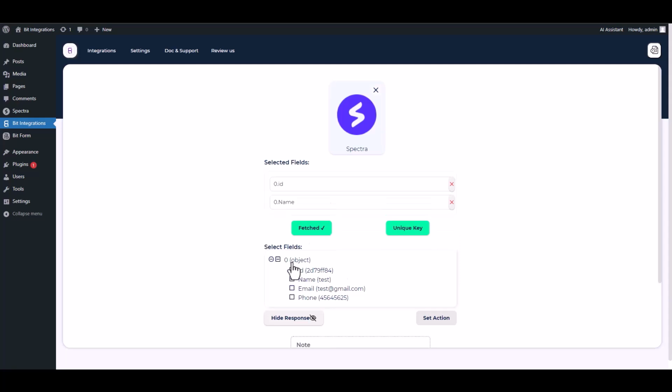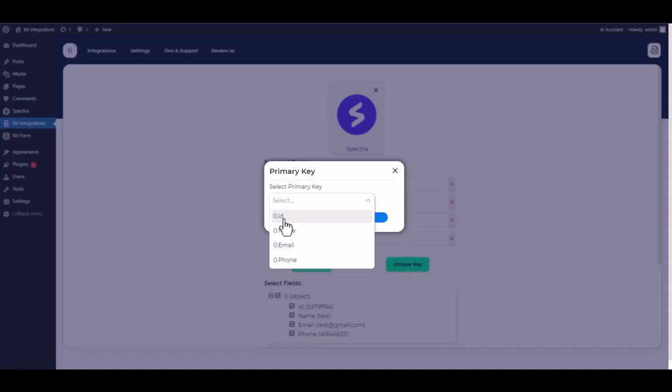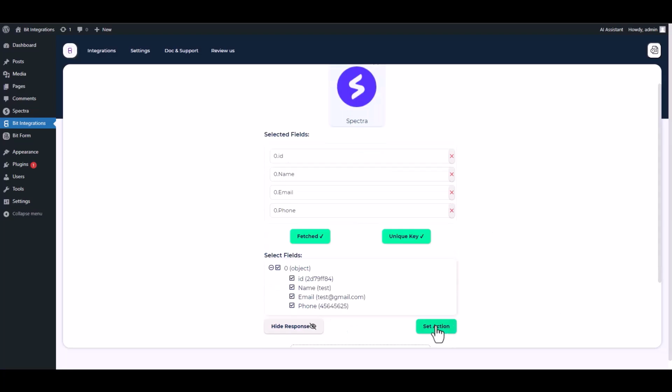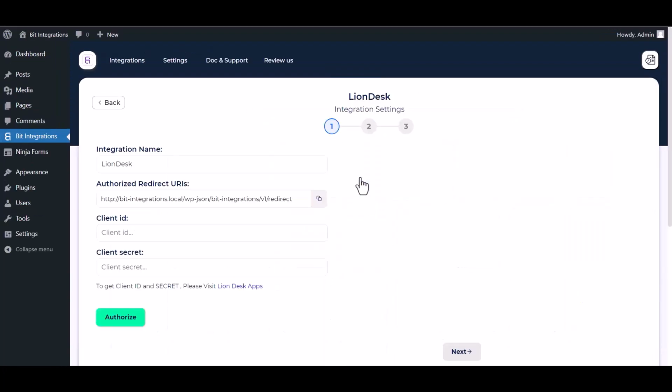Then find and select a field that contains the same value, then select other fields that you want to map with your action field. Set a unique key. Set an action. Now search and select Action LionDesk.